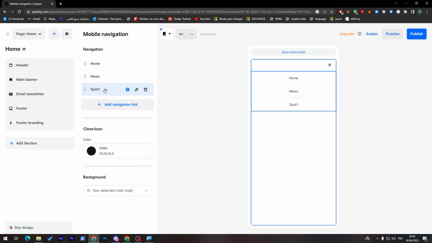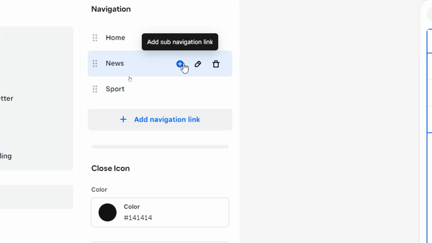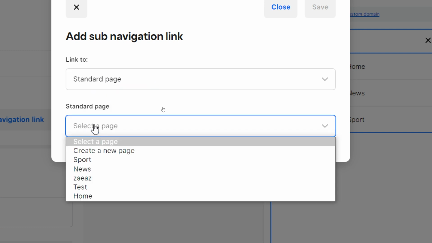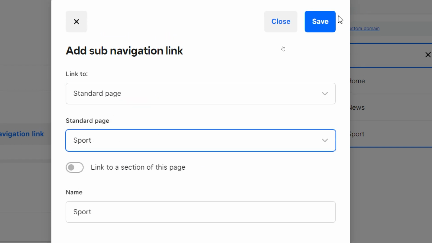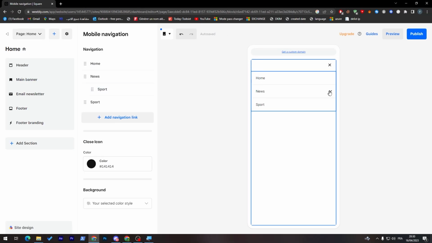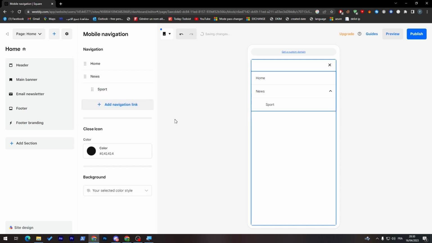As you can see, if you don't want to add it directly as a submenu, you can just click on add sub navigation link from here. If you did that, click here to link to a standard page, select sports from here and click on save. As you can see, sports has been added and it is now a submenu of news. If I click here, you'll find it over there. And like that, we just have to remove this and it will be done.